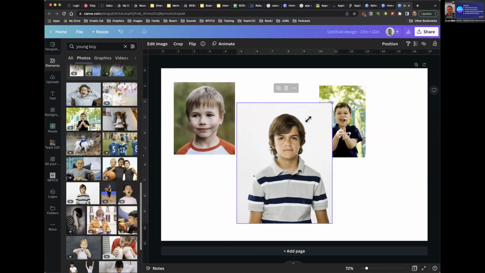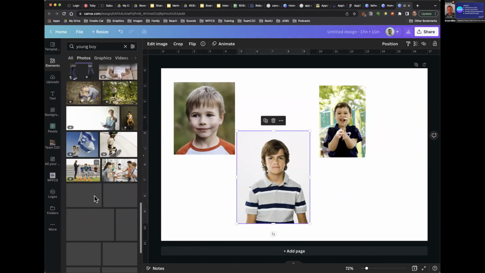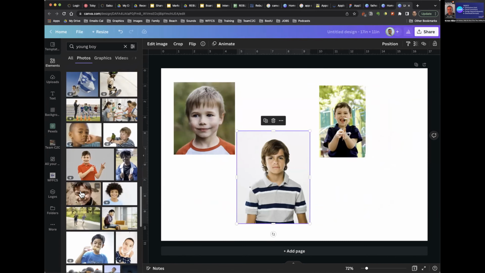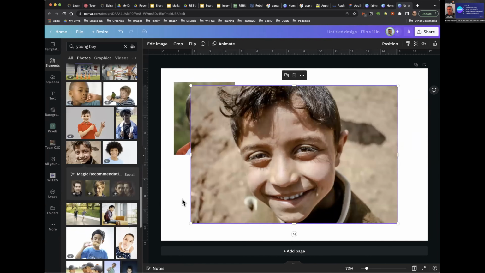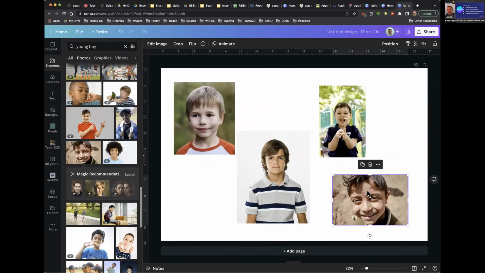Jack's got all kinds of looks, I guess. And these are all free. I don't have to pay for these. I've got the pro version, but they give you some free ones. You'll notice some of these don't have the little crown symbol, so this picture would be free. This guy. All right, so we've got these four right here.